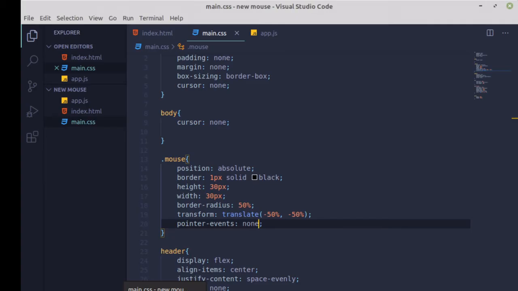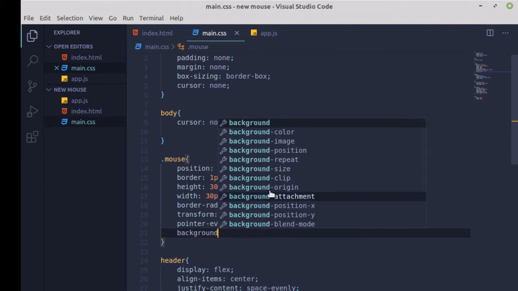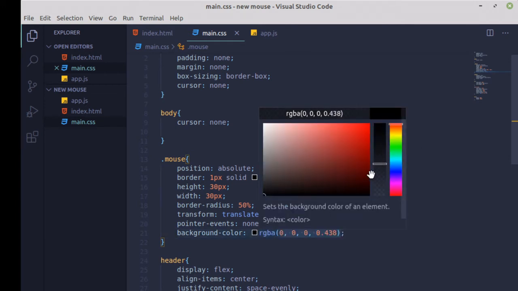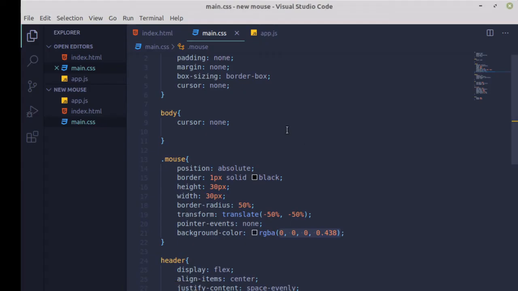And we're going to give this a background color. Give this a background color of a transparent black. So background color, transparent black. Boom. Just like that. And I have this transparent black, which is like a gray.